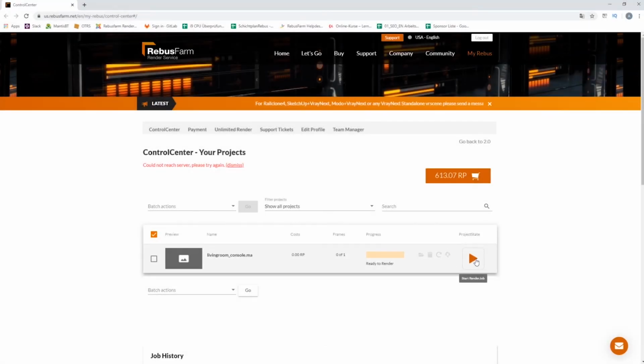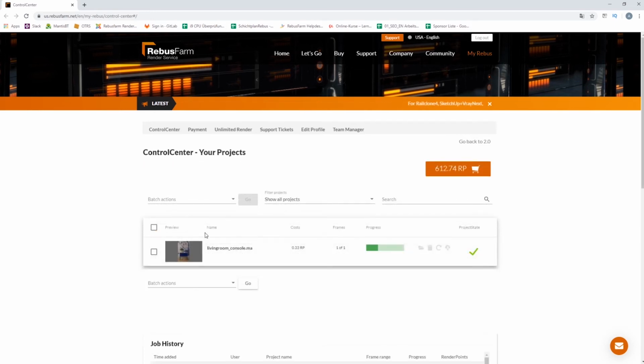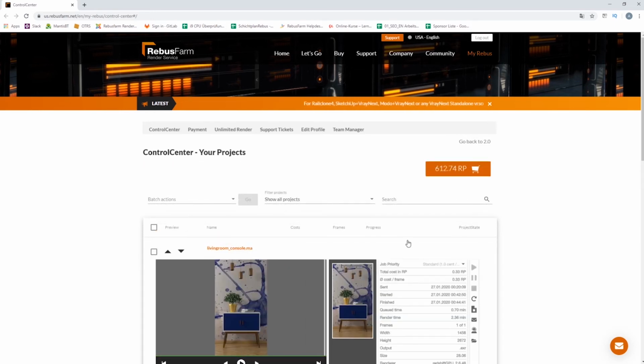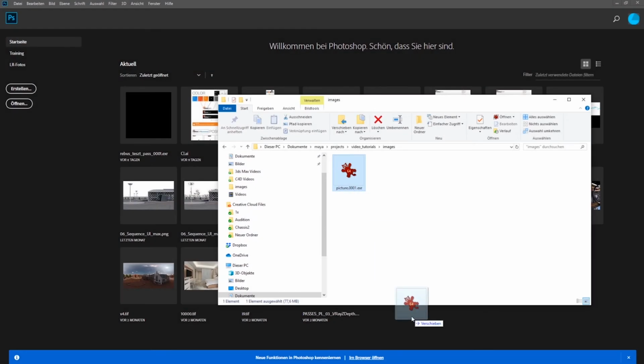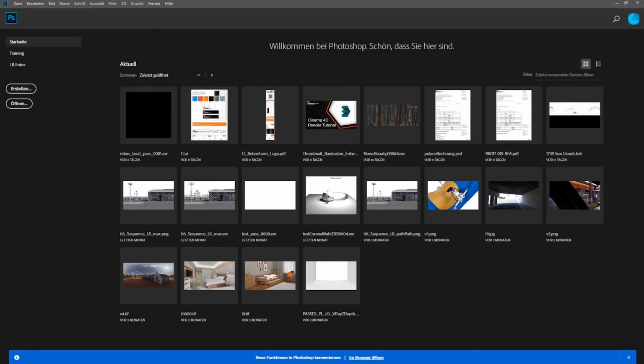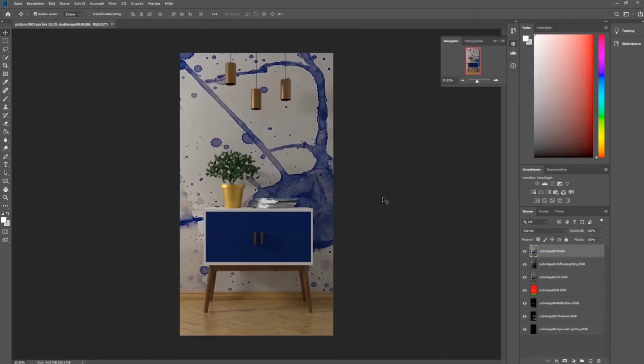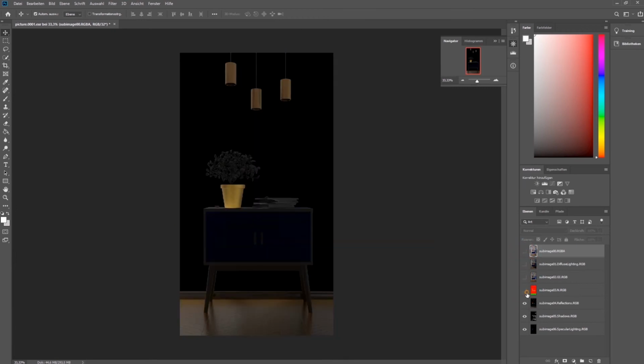After the upload is finished, we are going to hit the play button so the render starts. We will be able to find the images in the folder we set up in Maya. In Photoshop, we are able to see all the passes.